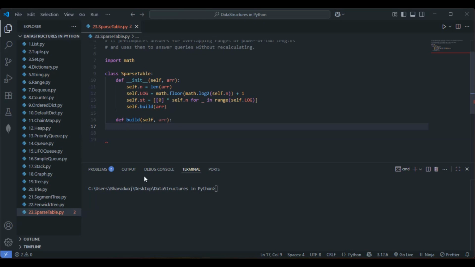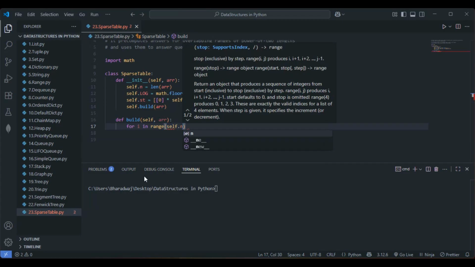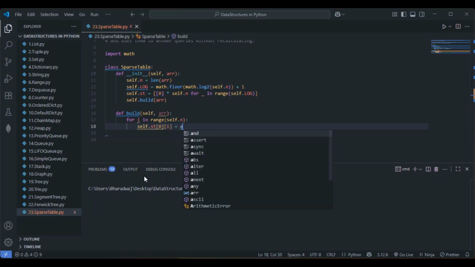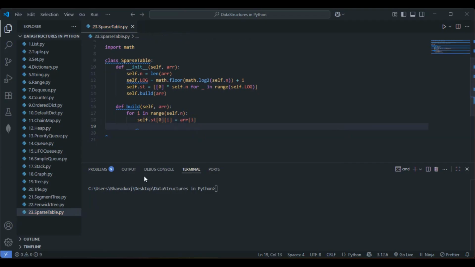So let me go with a for loop here. For i in range, this is also fine. Now I'll just go with self.n. This is also fine. The next step, within the for loop, I'll go with self.st. So this is fine. This one will be 0, this one will be i. Let me initialize this one to array of i. This is fine, right?